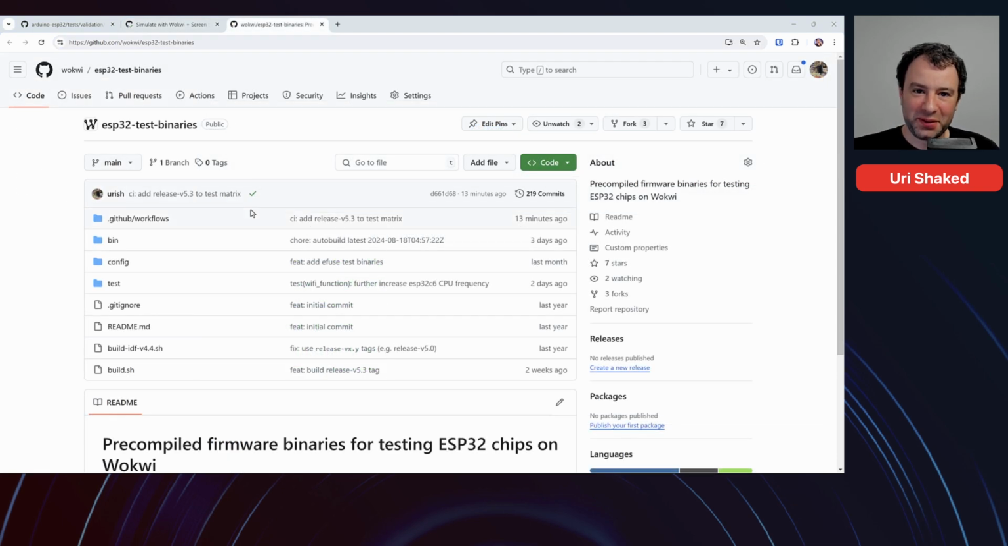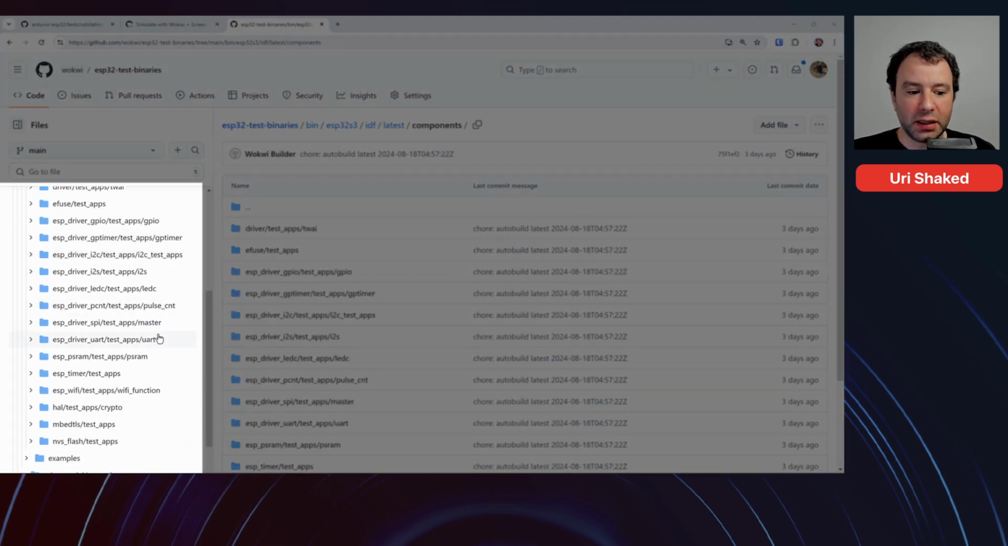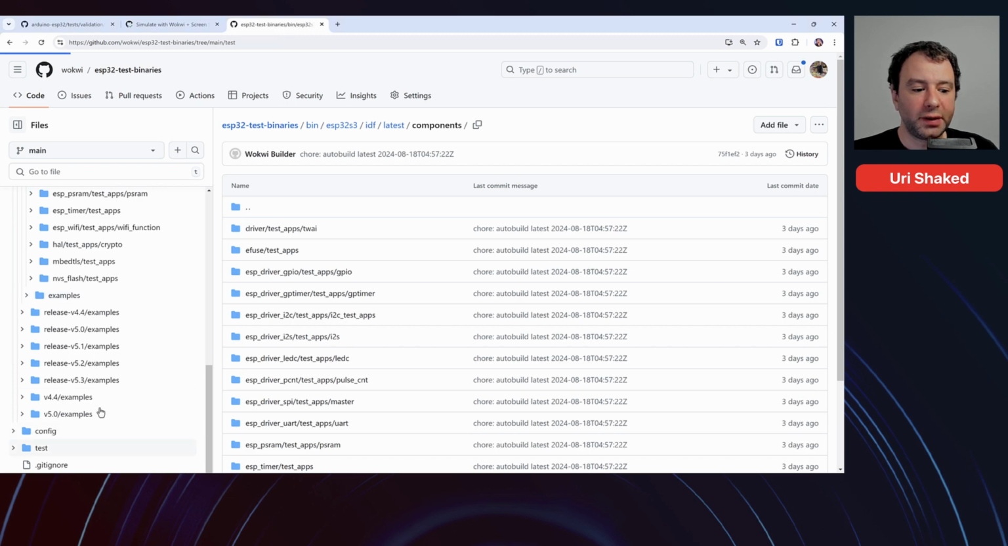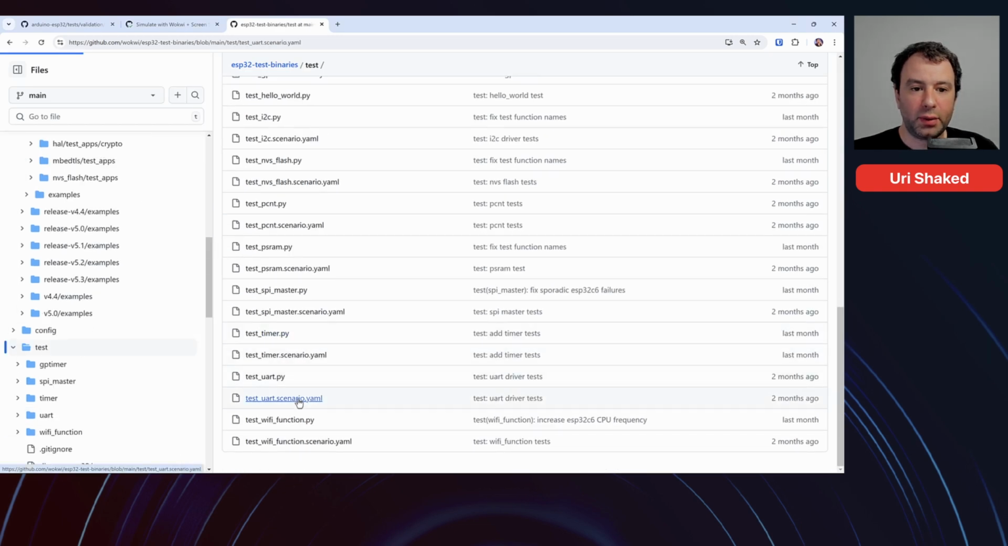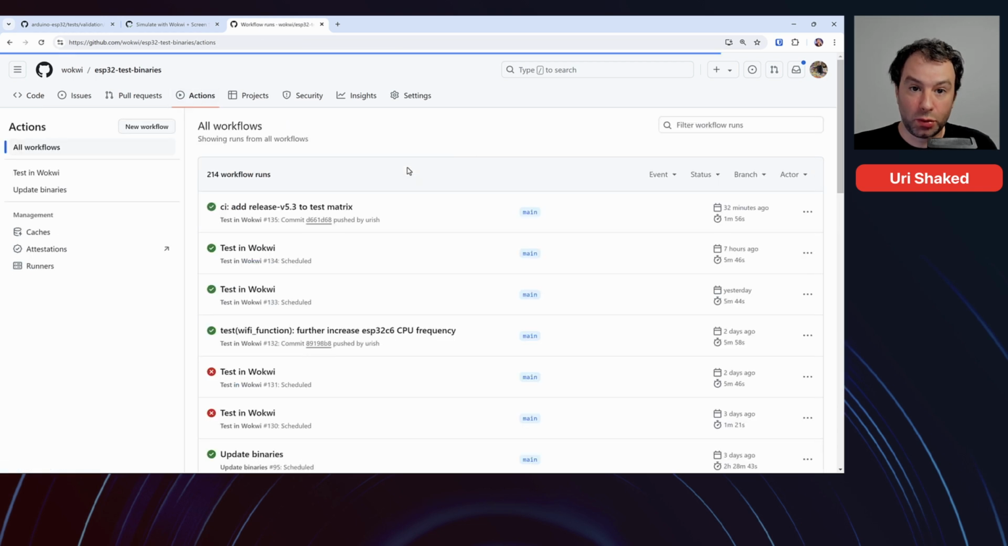And now I'm going to show you how we use Wokwi to test Wokwi. We have this ESP32 test binaries repo, and it contains many precompiled test binaries from the ESP IDF, like these UART or I2C drivers, crypto accelerators, PSRAM, Wi-Fi, etc. For each of those test apps, we have a test scenario file, and we are running all those tests on a daily basis. Let's take a look at the Actions tab and see the results.